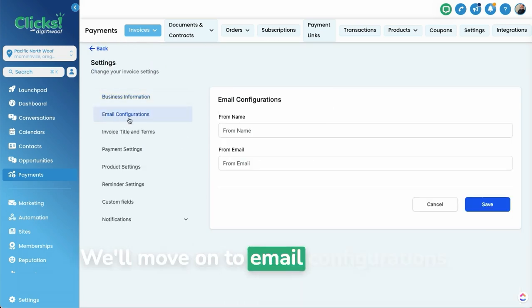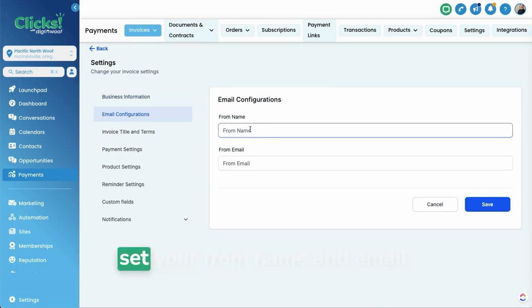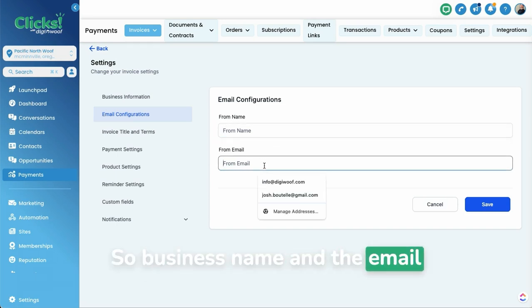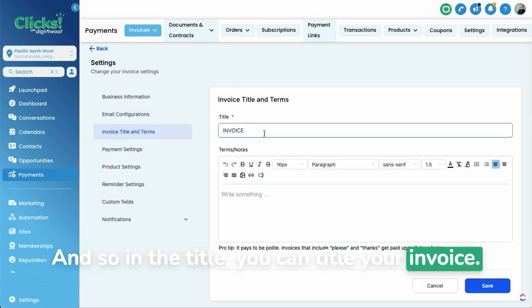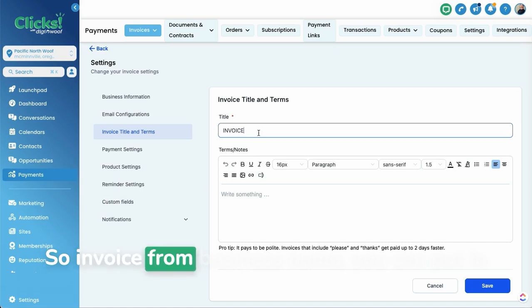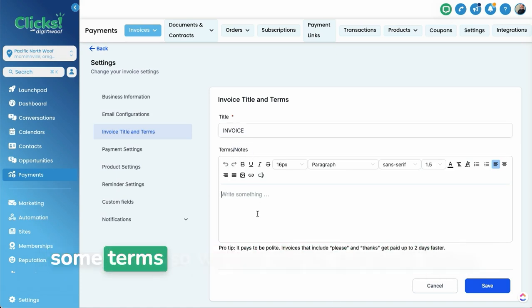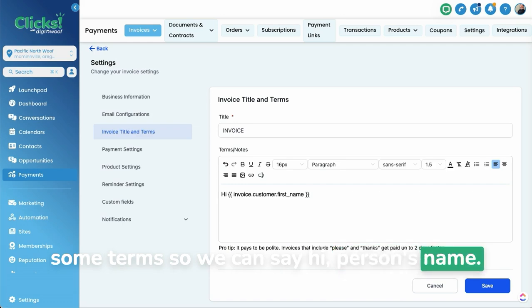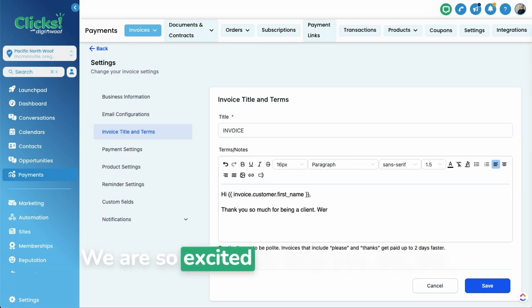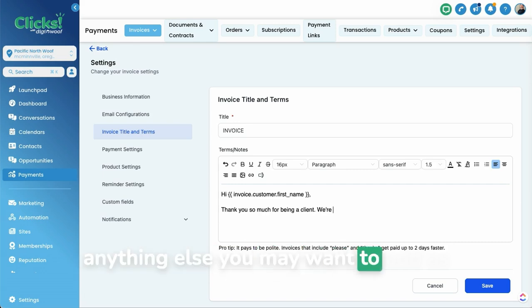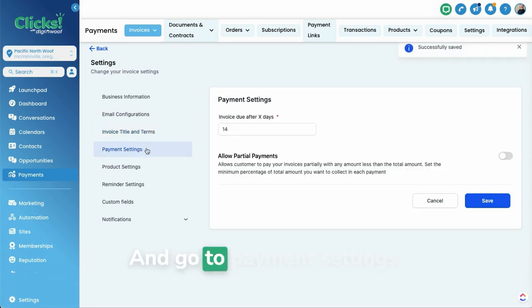We'll move on to email configurations. This is where you're going to set your from name and email, so business name and the email you want it to show as coming from. And so in the title, you can title your invoice, so invoice from business name. You can put in some terms, so we can say, hi, person's name. Thank you so much for being a client. We are so excited to help you, etc., etc. Please find your invoice here, and then anything else you may want to add as far as notes they might want to know. We can save and move on and go to payment settings.